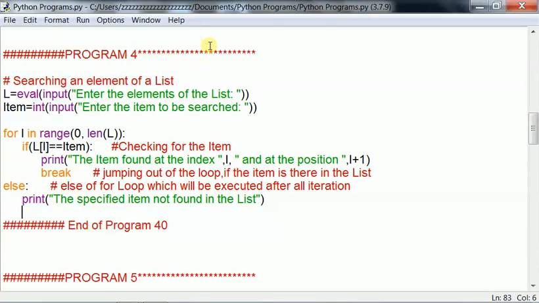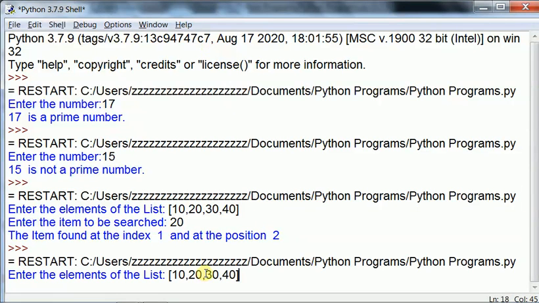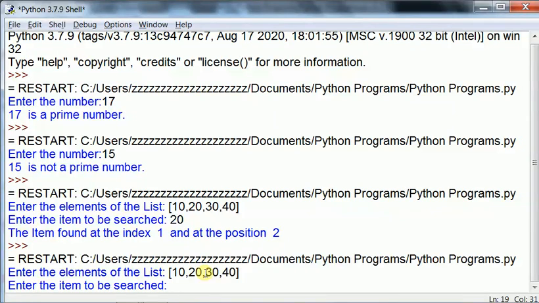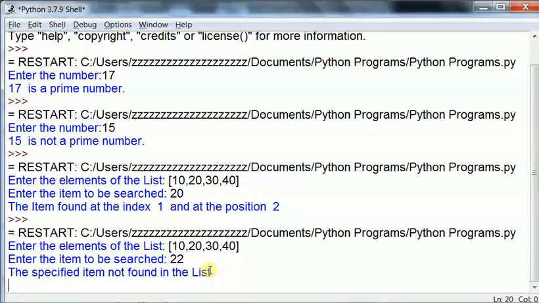Once again, I am executing the same program. I am inputting the same value and I am searching 22 there in this list. That is not present. So it is showing this message.